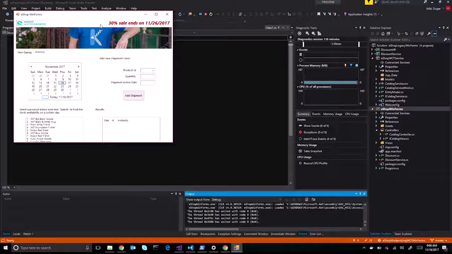Exactly. So as Scott said, the next step in modernization is putting this in containers, deploying it to the cloud, and maybe even integrating some of the newer technologies that we have, like a web API, into this application. Cool. Show us how it works. So let's go with the containers first.